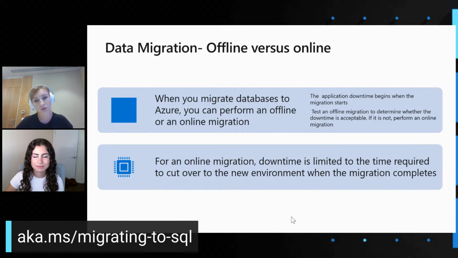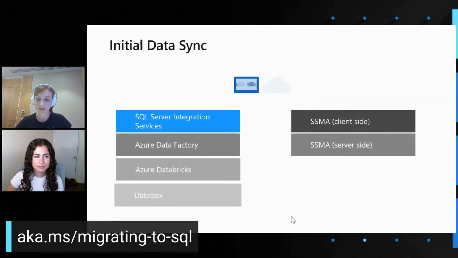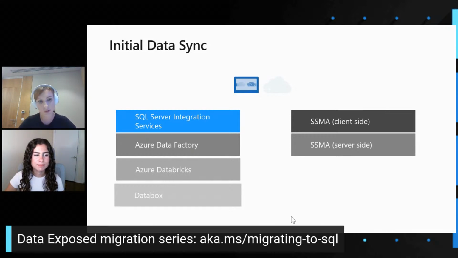The part that I wanted to talk about here is what options you have for offline. We already saw in the data expose video the SSMA client side and server side, but we also have Azure Data Factory copy activity. You can use Azure Databricks, and if you have petabytes of data, you can even use a Data Box to move that data. SSMA can also generate SQL Server Integration Services packages, so you can customize those if you feel like it.